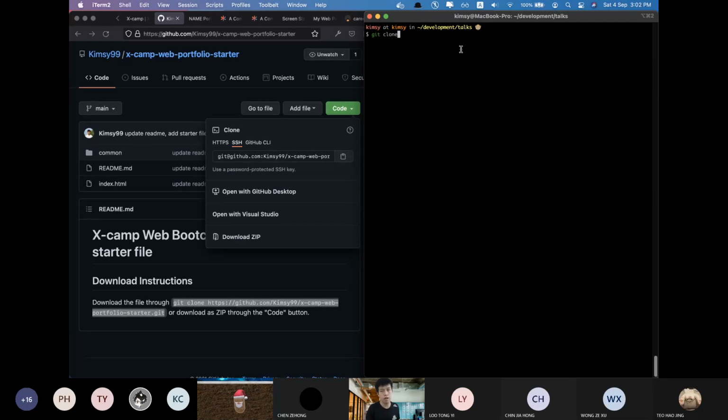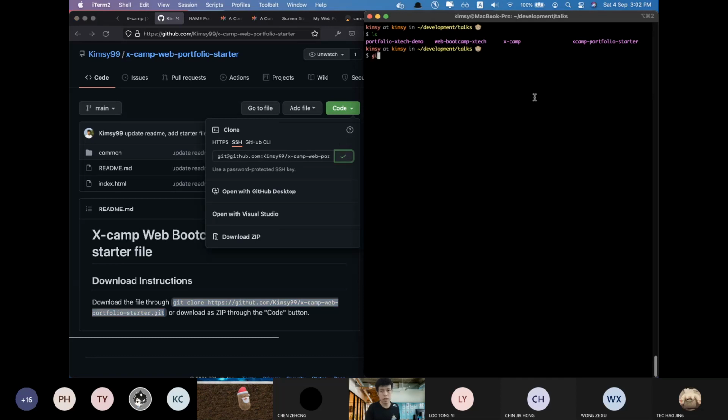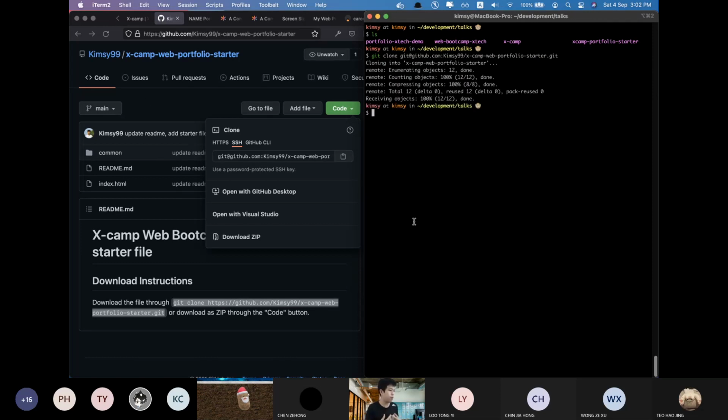So for example, now I'll let you see what I have in this directory. I have the portfolio tag, xcam portfolio. I want to download this starter, so I'll just copy the link. I'm using SSH, but using HTTPS works as well. So I just say git clone, and I paste the link, and I'll install this repository to my laptop.